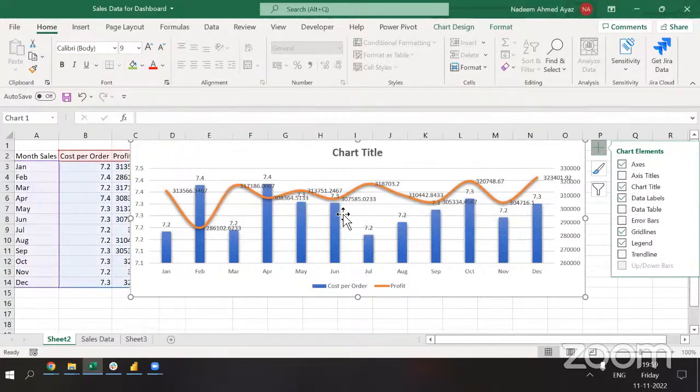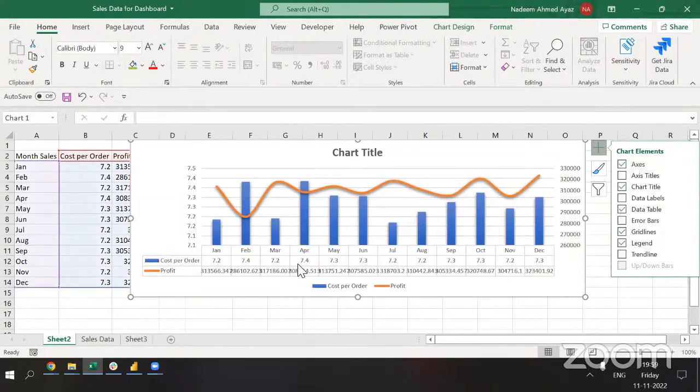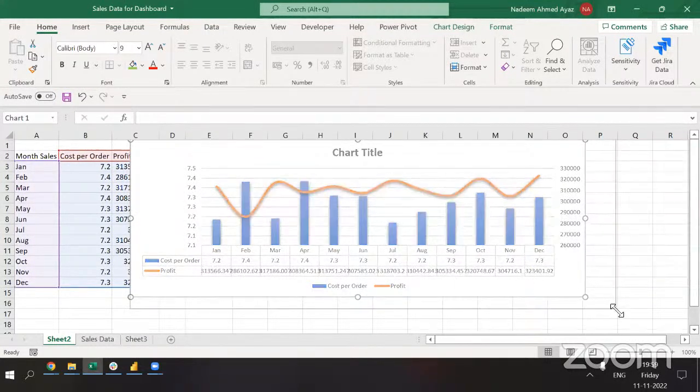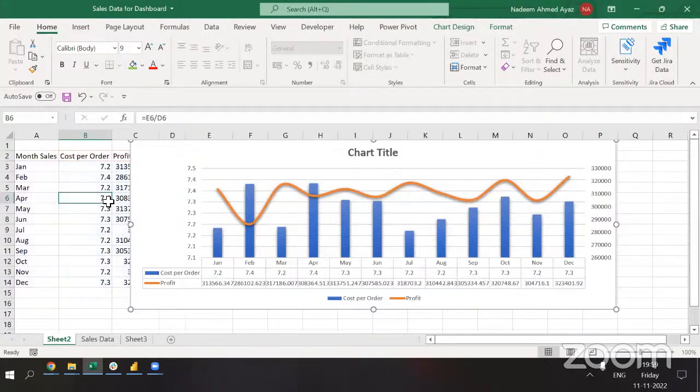Now it is not making sense to have such big numbers. I can either delete them, or I can say, okay, don't show data labels, instead show a table. The moment you do that, you get to see the numbers at the bottom. If it is overlapping, let us increase the size of the chart or resize the numbers here.